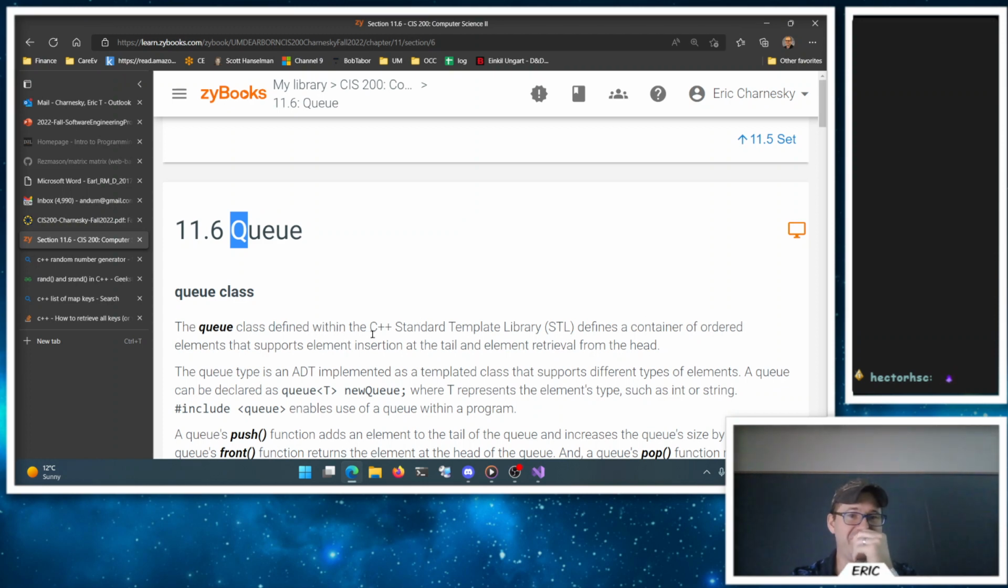So an ordered collection here that inserts at the end or the tail and retrieves from the head or the front. Yeah, first in, first out, your classic grocery store line, or if you're British, a queue. They call them queues instead of lines, and we call them lines because language is hard.